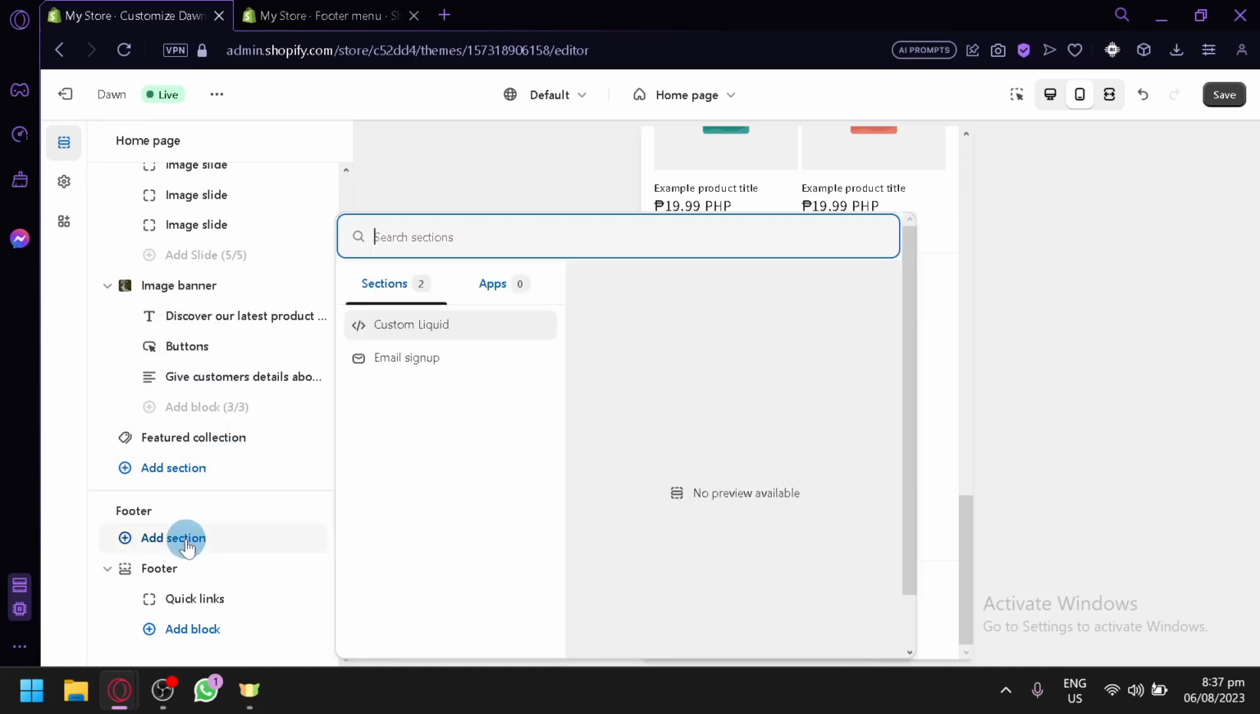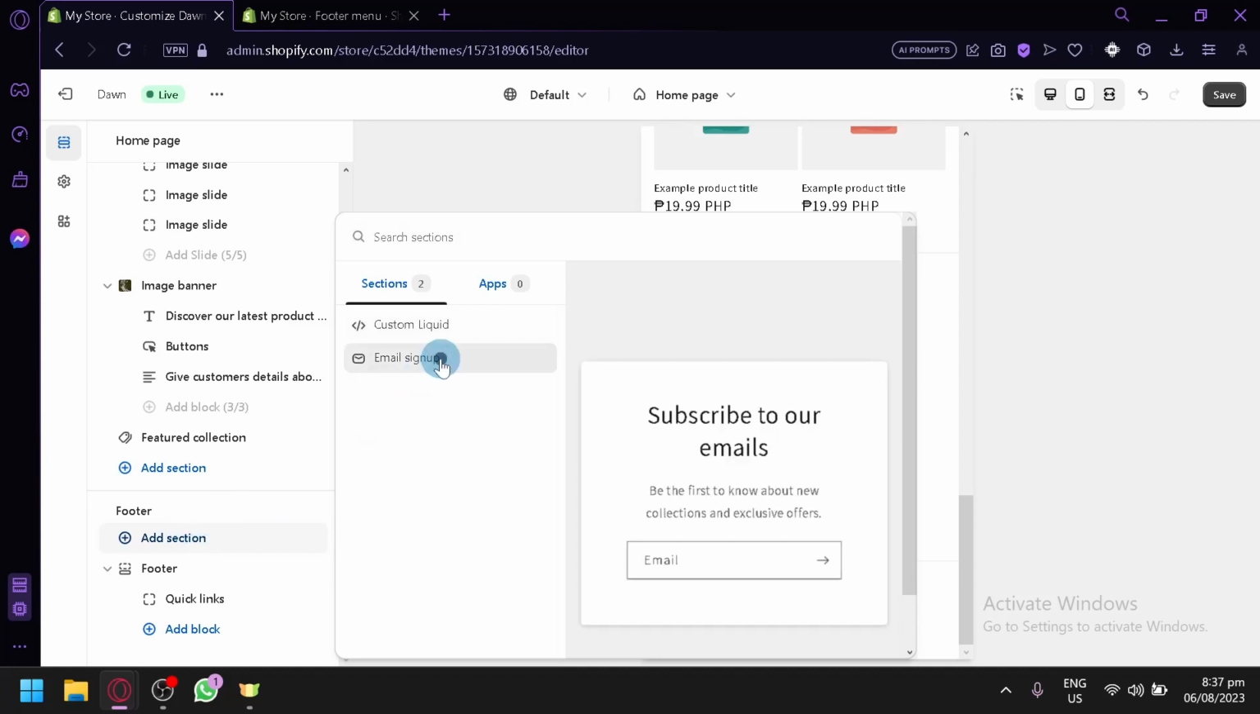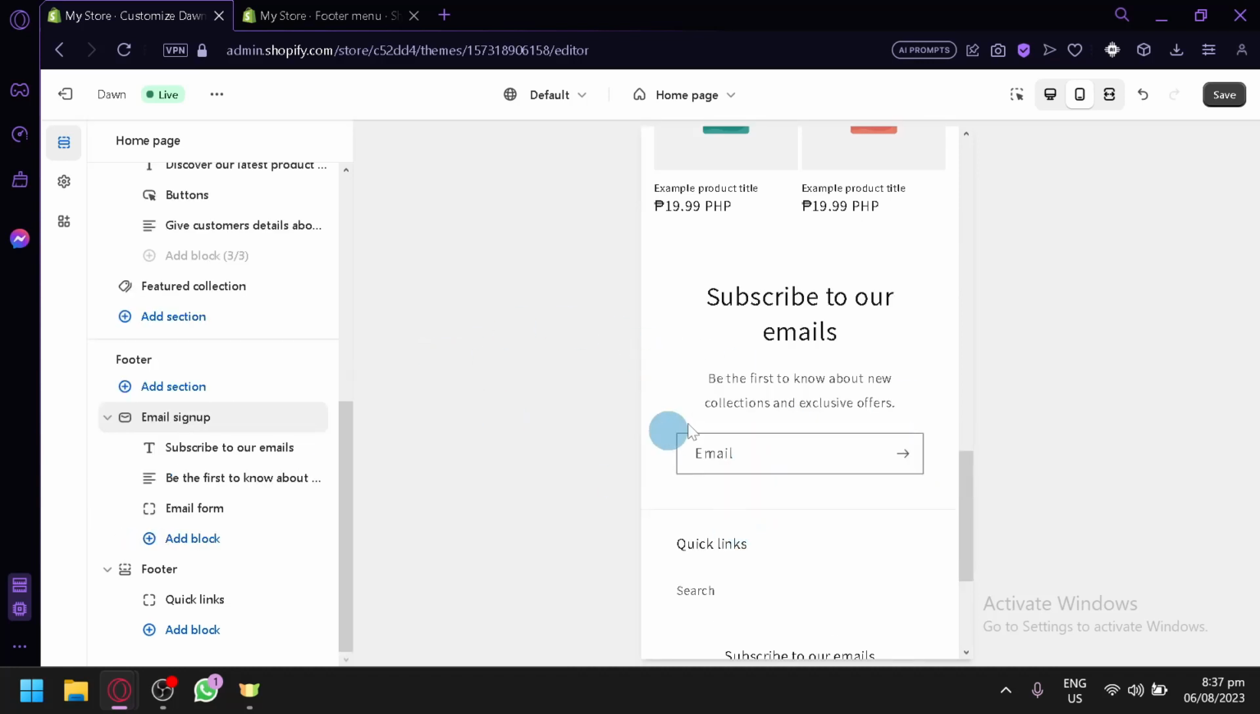And you can also add sections. Although the sections for the footer are very limited. Unlike with the body or the template wherein we could add almost everything. For this one, you could only add the email signup, which is already present over here.